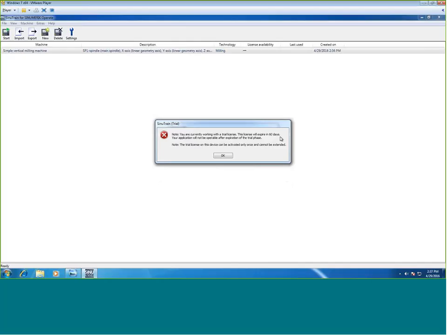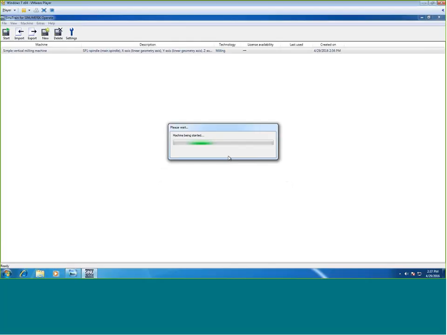Now it's telling you you're currently working with a trial license. The license will expire in 60 days, and it will do a countdown for you. So every time you launch the software, it's going to warn you and tell you how many days you have left. So just simply say OK, and now it's going to start.